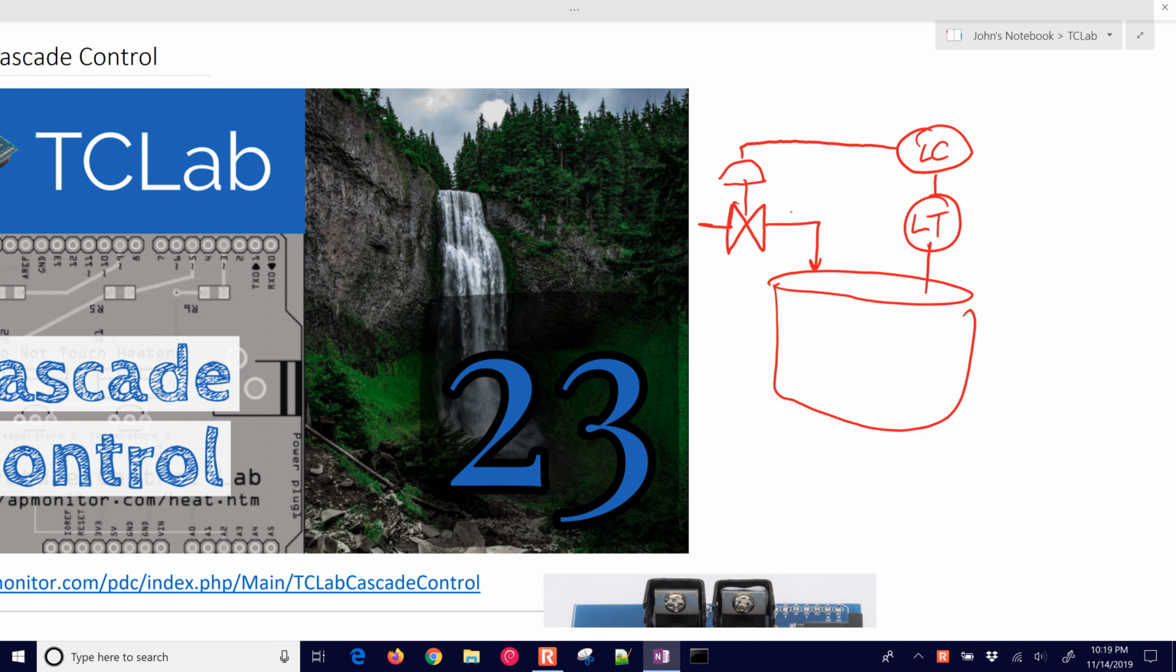But let's say there's a disturbance upstream where the pressure fluctuates up and down, and that changes the flow into the tank. Well, one of the things that you can do is set up a cascade control system where, instead of controlling directly to the valve, you would add something that would measure that disturbance. Instead of a level transmitter, this is going to be a flow transmitter here, a flow meter, and then that is going to go to a flow controller, and then the flow controller will change the valve. And then the level controller, which is the primary controller, is going to send a set point to the flow controller.